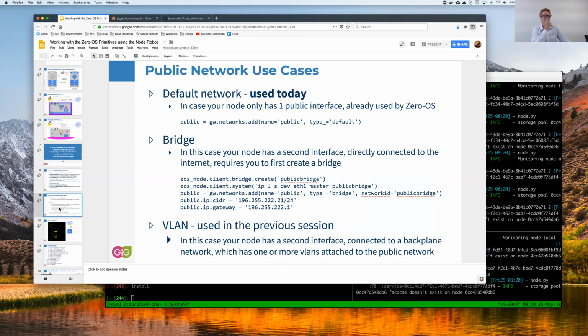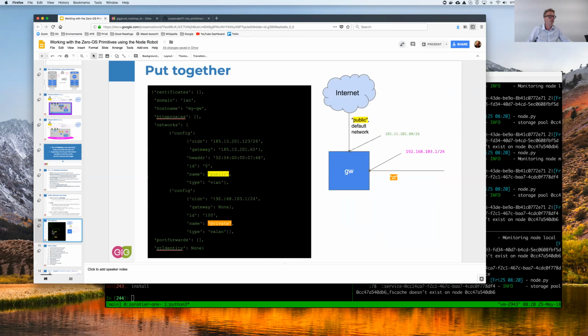Because when I was setting up a gateway, remember a gateway, that's the picture I showed you last time, a gateway typically has two legs. I typically had a public leg and a private leg. And today I will have a public leg that is directly connected through the internet, the public IP address provided by Packet.net, and I have a private leg that is just connected to a private zero-tier network.